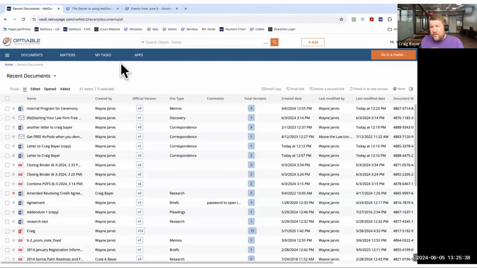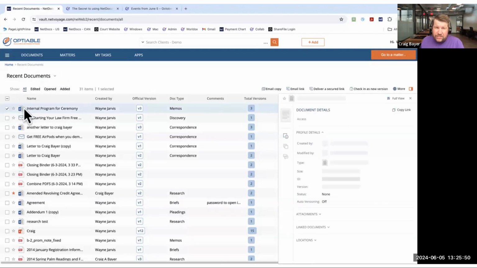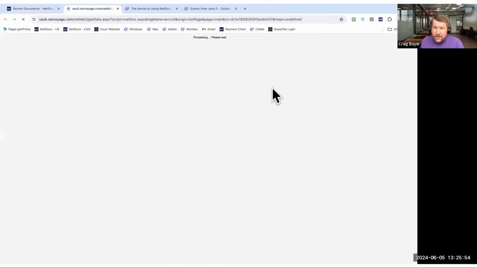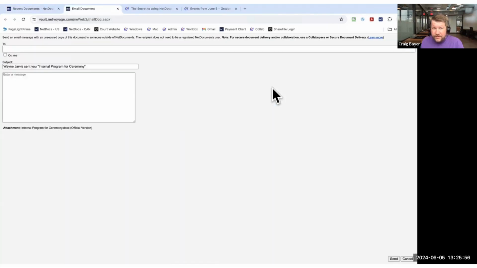Let's go over email now. So I am in list view, recent documents. It's the last 40 documents I've worked on. I'm going to check the box next to this document right here. We're going to click on email copy. All right. Now, I don't want this to happen, okay? It's good that it is, so we can show you here.